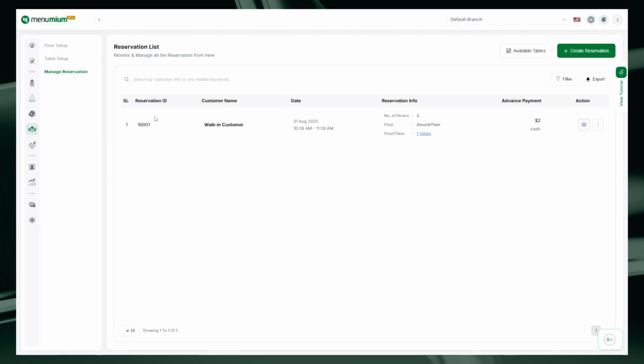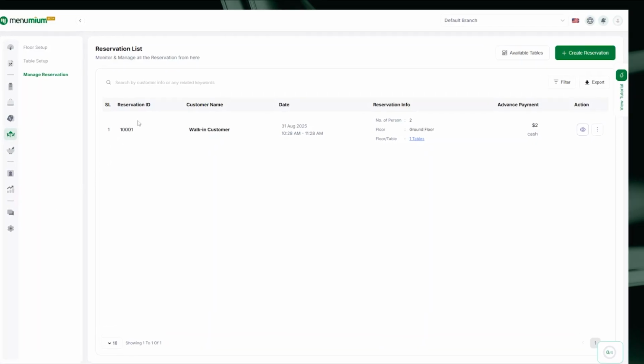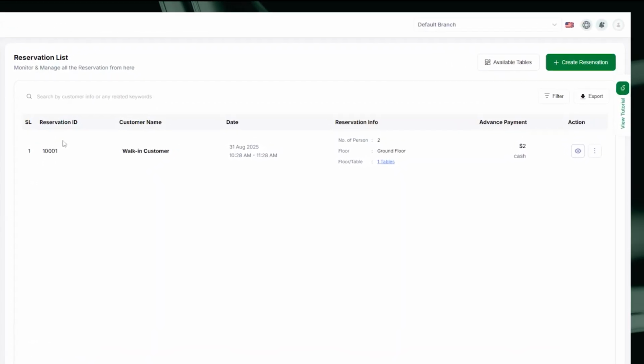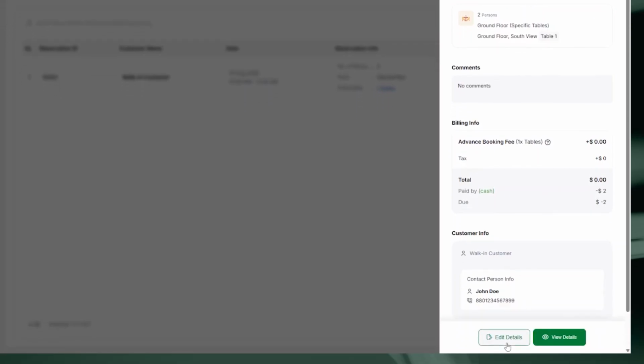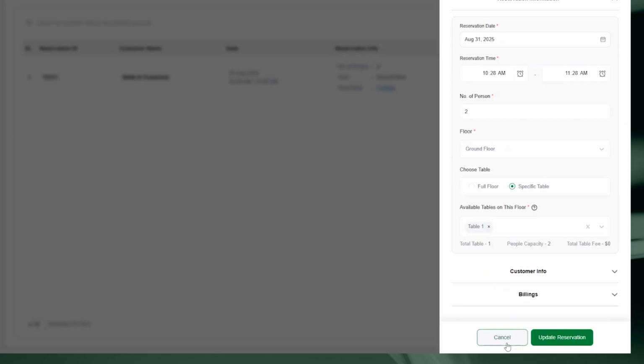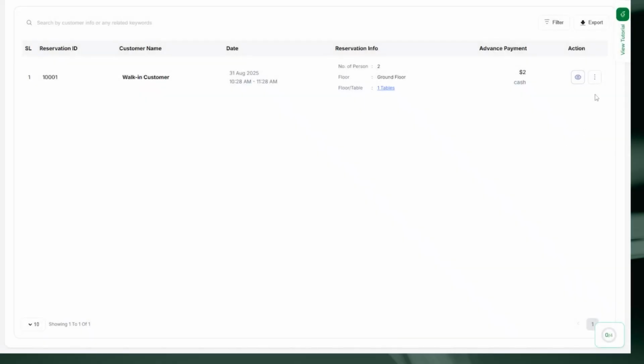You can view all created reservations under the reservation list, which displays the reservation ID, customer name, date, reservation details, and advance payment record. Clicking the I button opens the full reservation details, including date, time, floor, and table number. At the bottom, the Edit button lets you update reservation information.